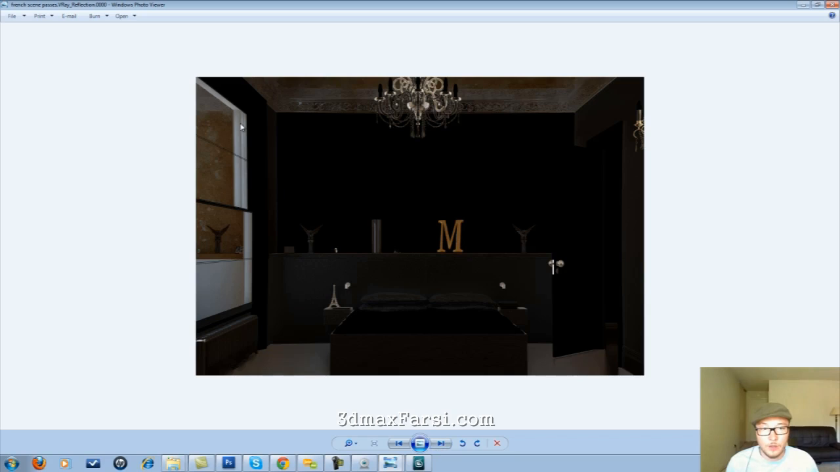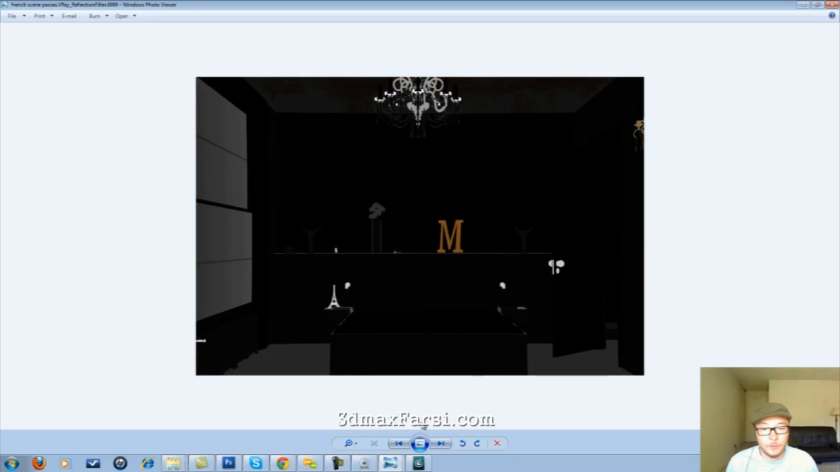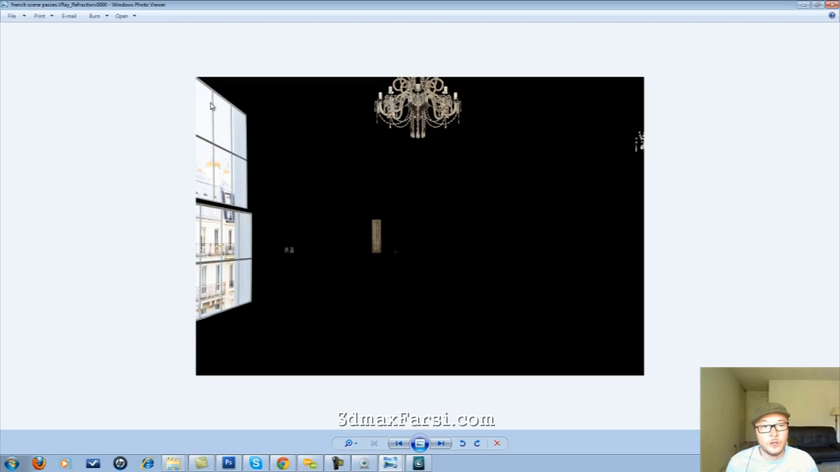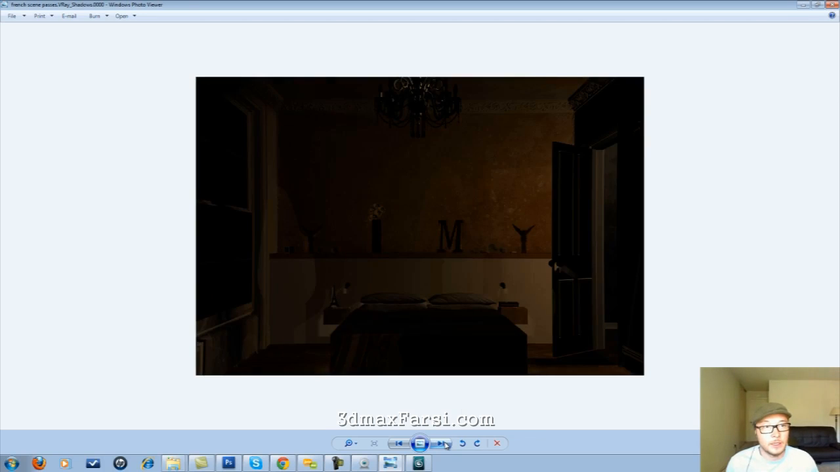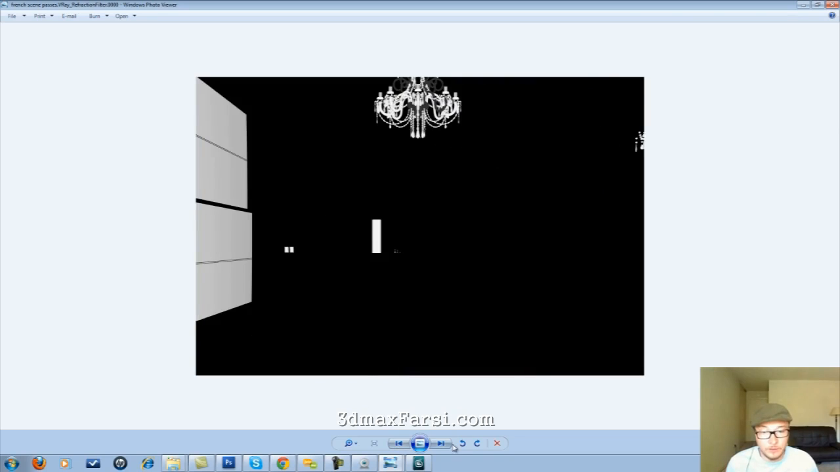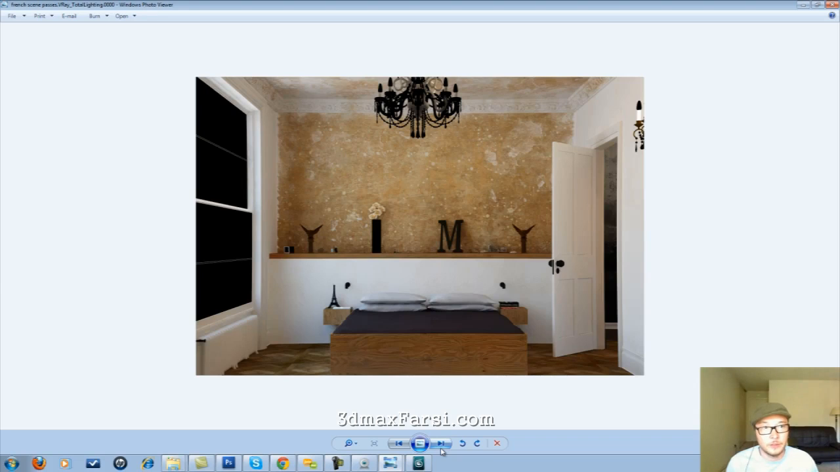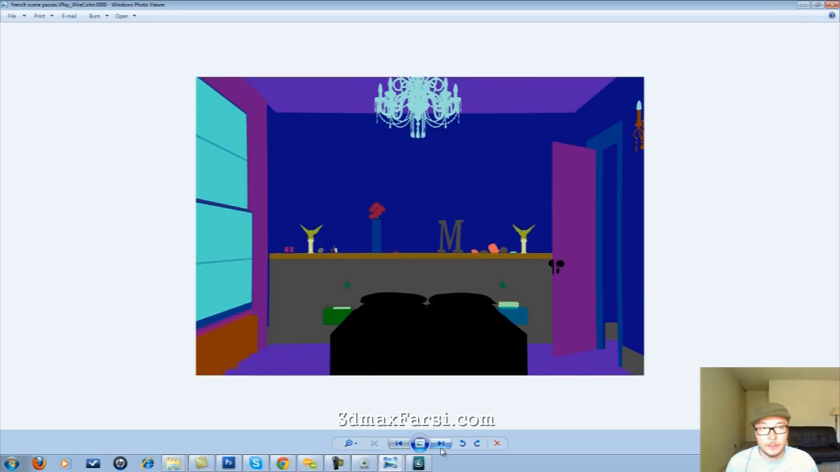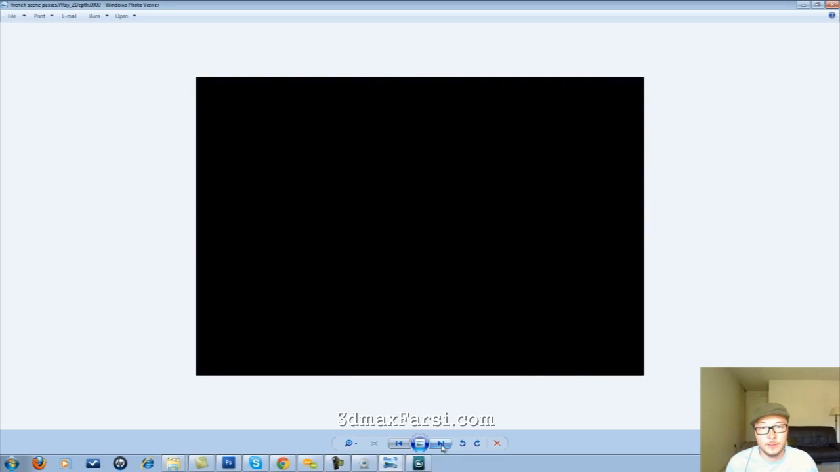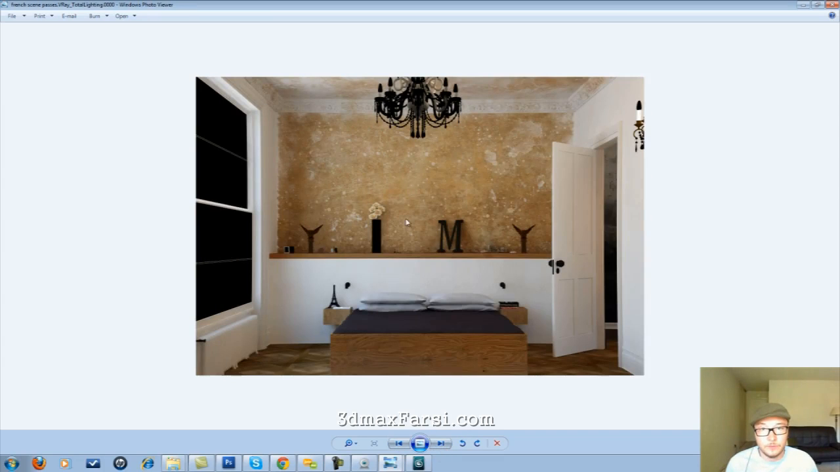Reflection, all the reflection objects, and we have also a filter that we can use in order to use that reflection. Refraction, everything that is refracted, a glass object is a refracted object right there, and of course the filter for this pass. Shadows, specular, total lighting, and wire color.